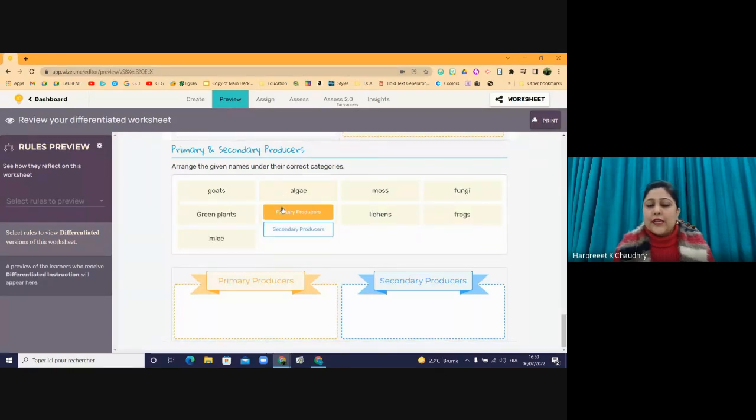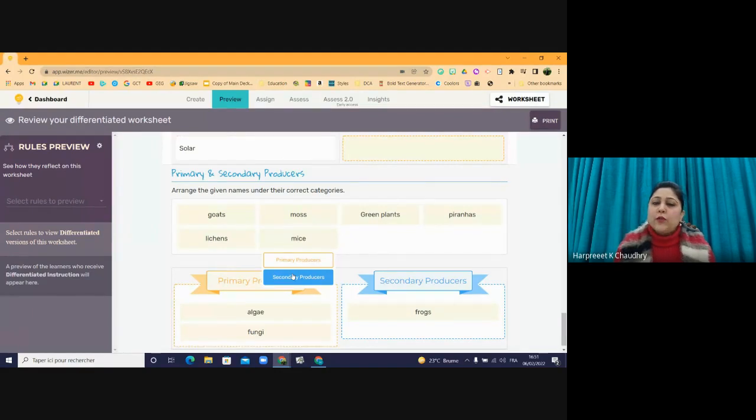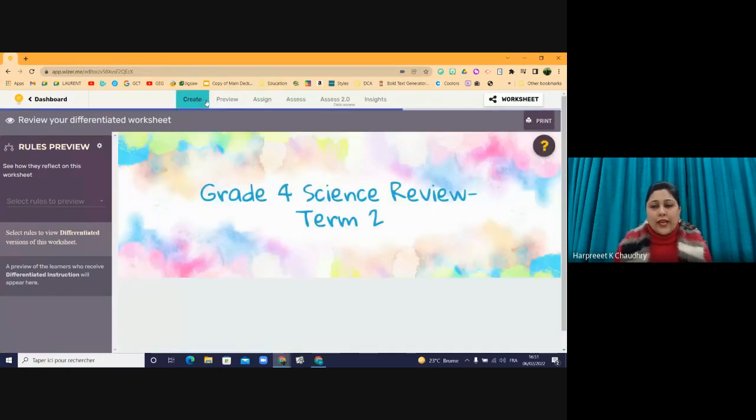It says primary and secondary. So I say primary, it goes automatically. Fungi as primary. We've got frogs as secondary. So it lands up in the right spot, whatever I choose. And if it's wrong, it will point out. If the kids, for example, put mice as primary, it will mark it as wrong on the final answers once they submit. So this is how this category of sorting will help.